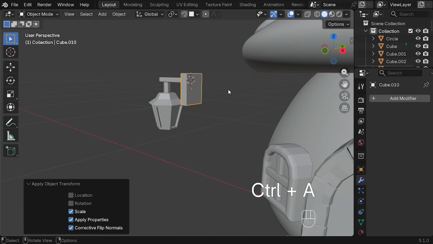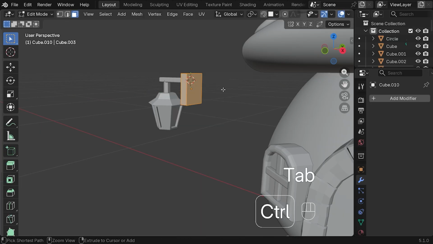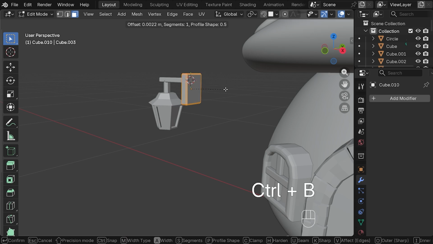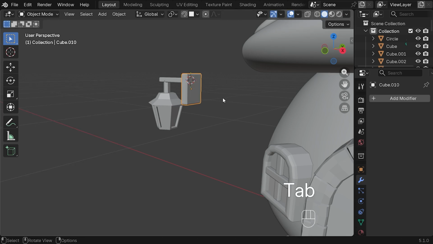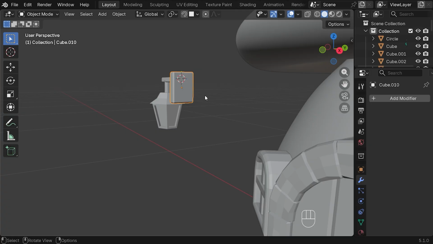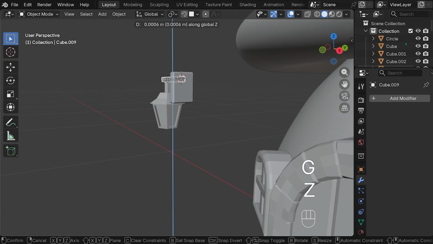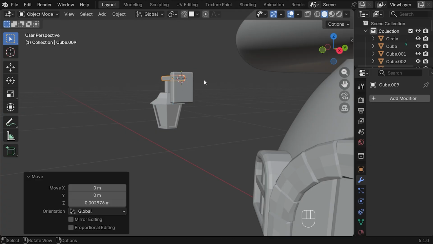Ctrl A to apply the scale, and again we can just press Ctrl B in edit mode just to add an extra edge to it so it's a little bit smoother like so. And also this one, G and Z so it doesn't dig into the lamp as much.